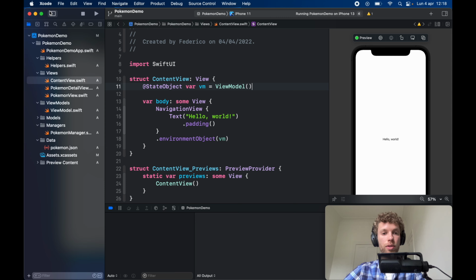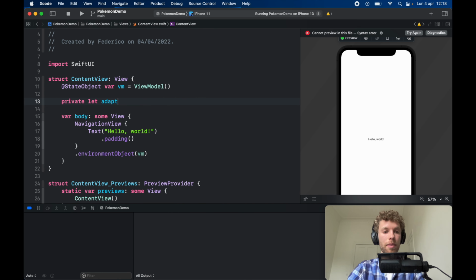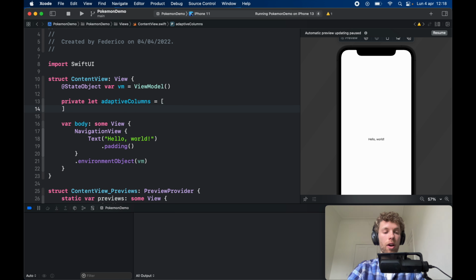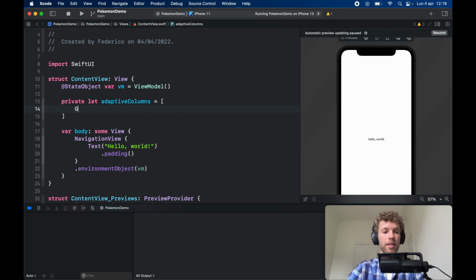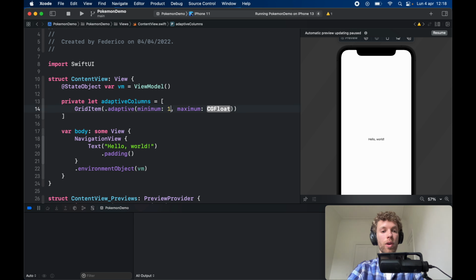So let's go ahead and close the sidebar. And the first thing we have to do inside here is create private let adaptiveColumns, because we're creating a grid view, and that requires that we create some columns. It's going to equal an array of GridItem, which we'll just pass inside here, GridItem.adaptive with the minimum set to 150.